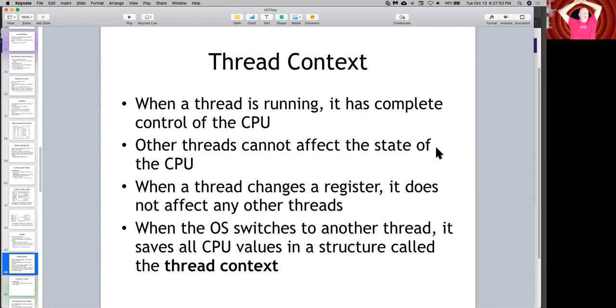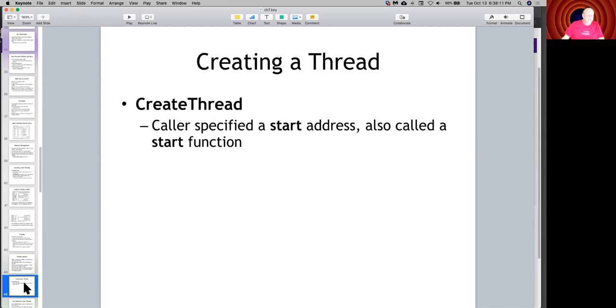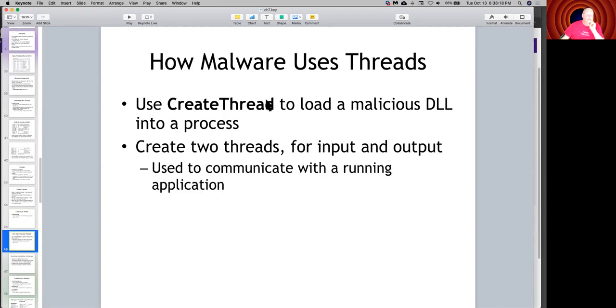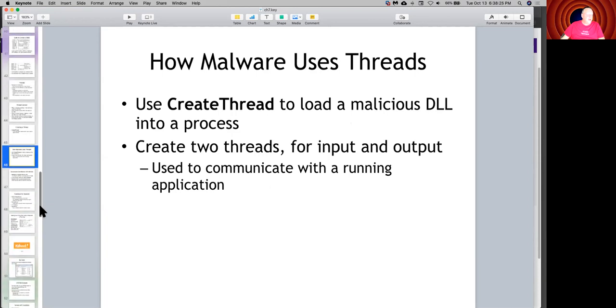Each thread has a context, and other threads can't affect it. If you switch to another thread, so you give one thread some computer cycles and now it's time to move the CPU to another, you have to save the thread context. That's called a context switch. Create thread: you specify a start address and a start function. You could use create thread to load a DLL, which would be one way to add something to a running process.